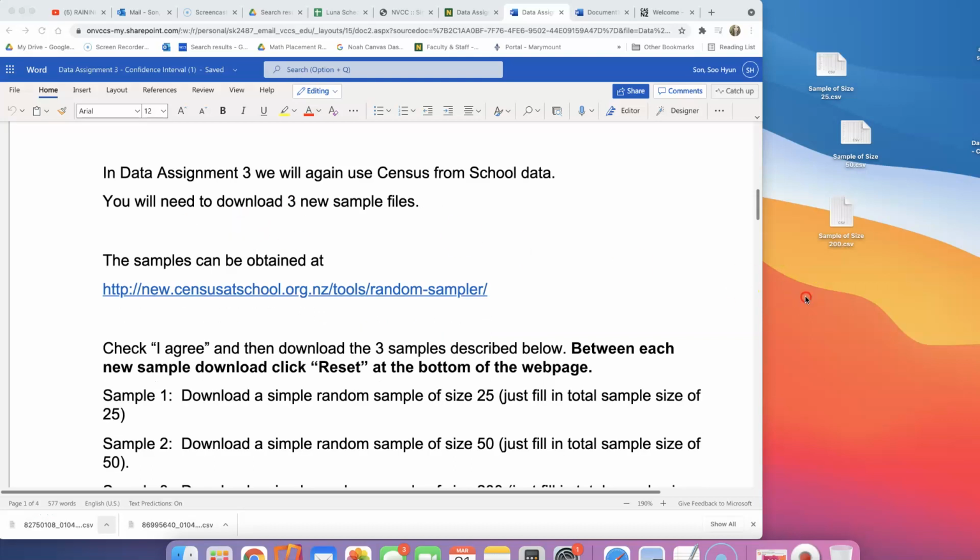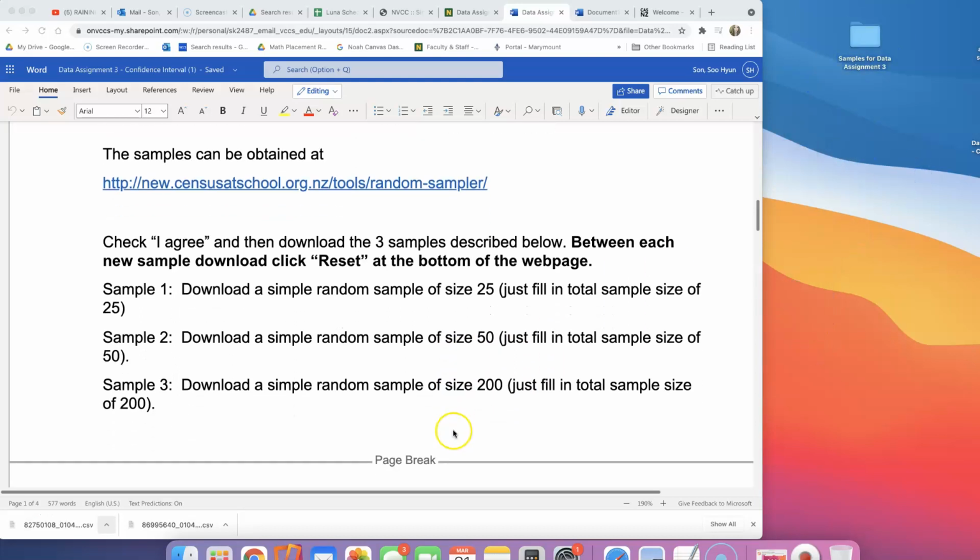Now I have my 3 samples. Hold on. I'll say samples for data assignment 3. Just gonna put it in a nice folder over here. Okay, so what are we doing with these 3 samples?